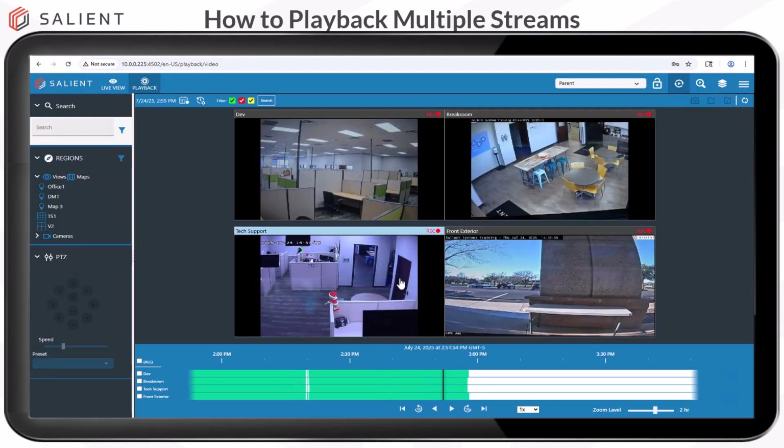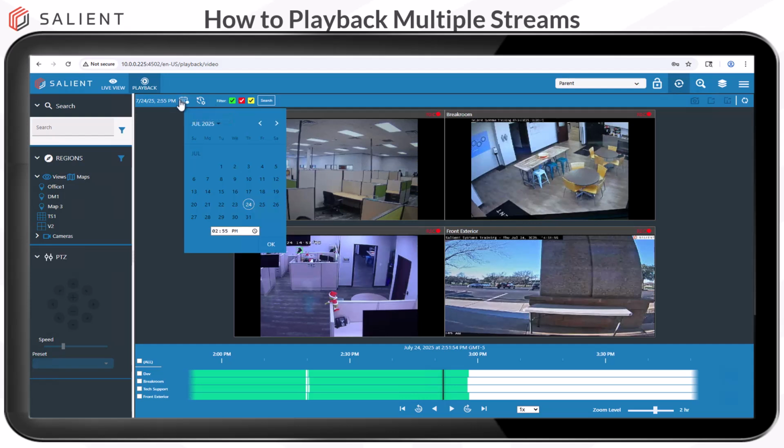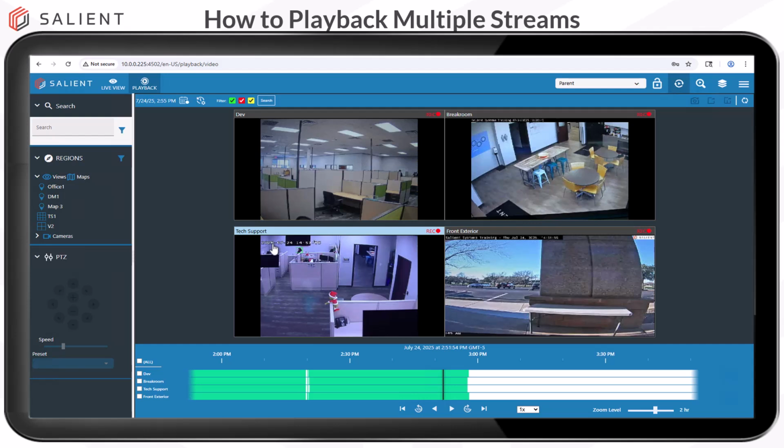To change the search parameters, select the calendar icon from above, and you can choose a different date and set a new time for your video search. You can also choose to filter the video search results by video type, displaying any combination of continuous, motion, or alarm video. When your search parameters are set, select the Search button, and if the video exists for the date and time selected, it will load into your timeline.